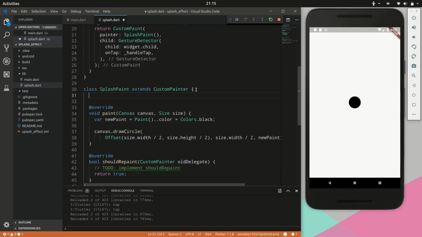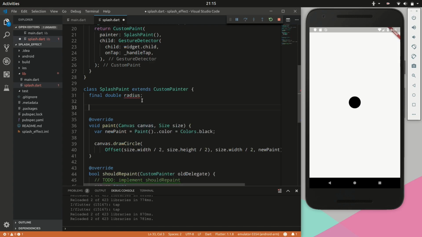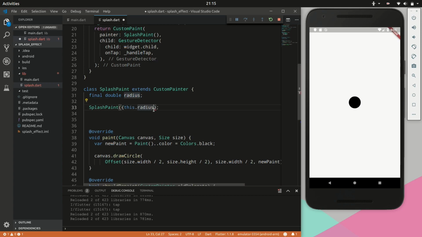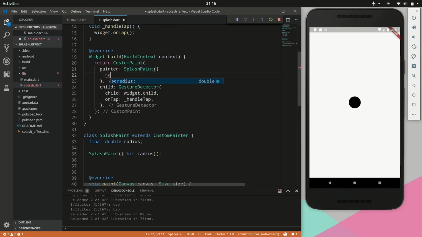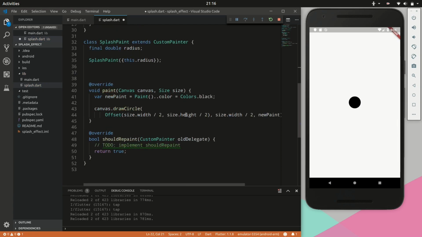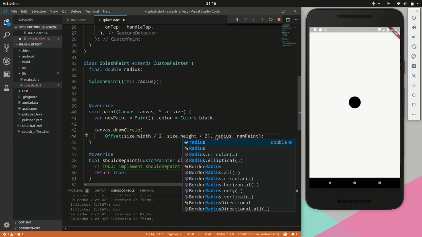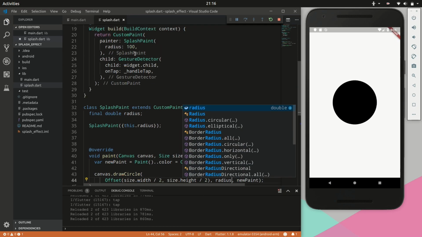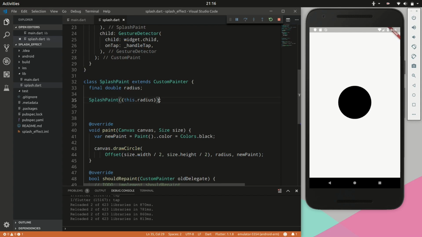Okay, so we are going to do a couple of modifications. The first thing that we want to do is give it a radius that we can define. So we're going to say final double radius, and then we will create a constructor for this. And we will make this a named parameter. So in SplashPaint, we can set the named property to a given value. For now, we will set it to be equal to 100. And then instead of setting the radius to be half of the width, we will pass in the radius property. Okay, it's a little bit too big. Let's make this slightly smaller. Let's set it to 75.